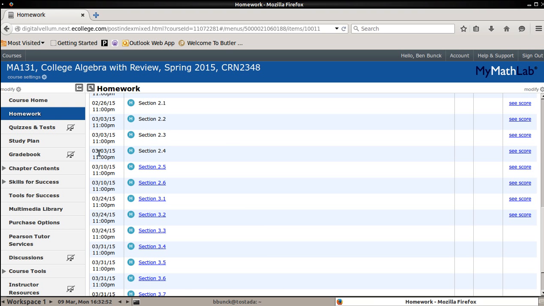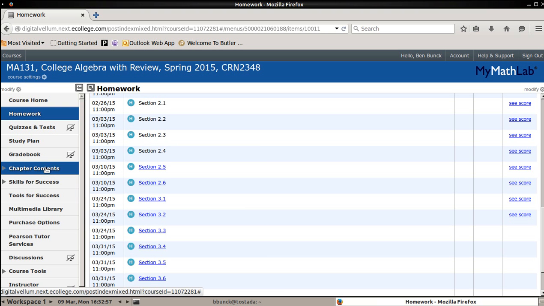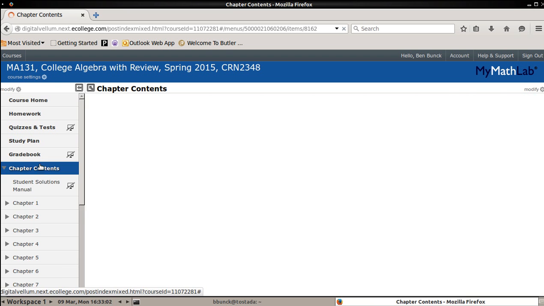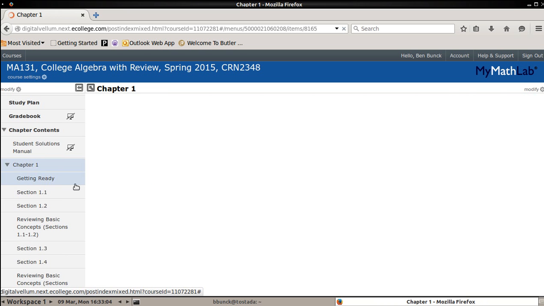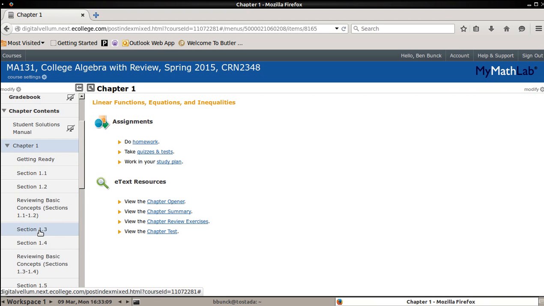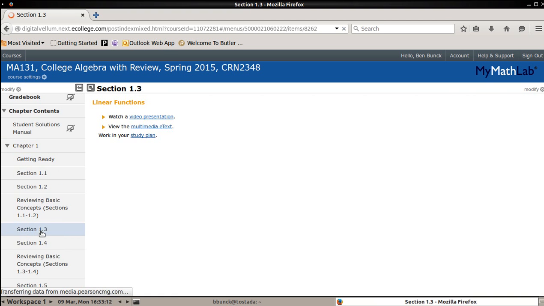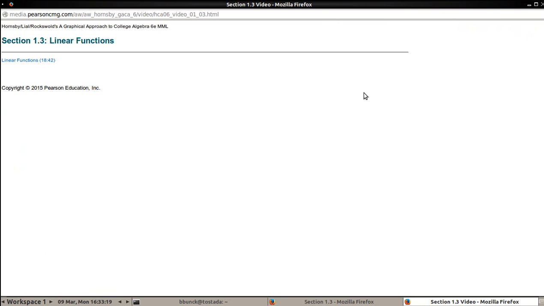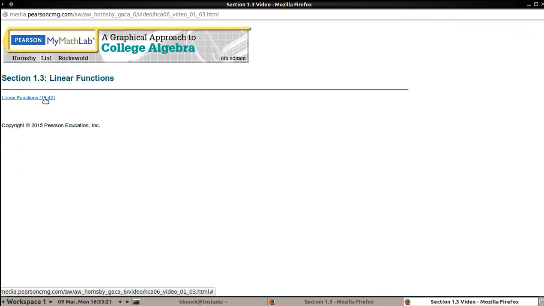The other thing you might come to my math lab for, other than doing the homework, is to maybe get some additional material. You saw that e-textbook. If you click on chapter contents, you can go to any section of the book that you want. It has a few additional things in here, but if I just click on one of the sections, and I'll just pick this one, 1.3, there are a few options here. I can go right to the e-textbook. I can also watch a video presentation, which in this case looks like an 18-minute video just on what's covered in that section, and that's also a great place to start when you're trying to get ready before you start the homework.